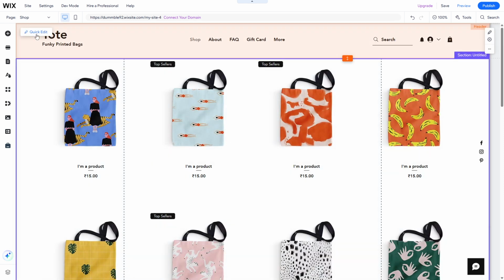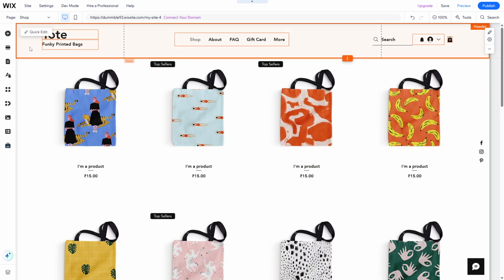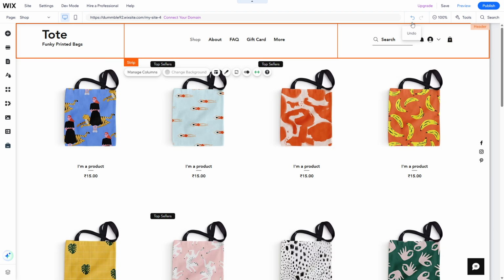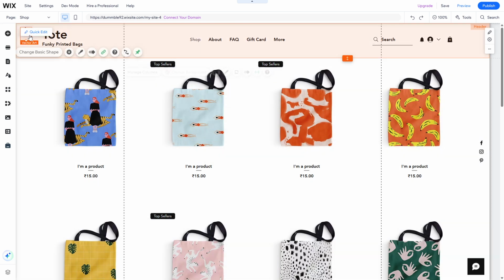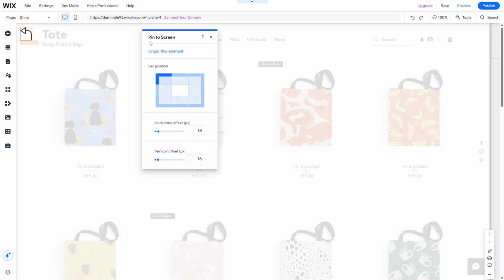Now, take a moment to identify the specific element you'd like to showcase across your entire website. It could be your logo for branding consistency, or perhaps an important announcement you want all your visitors to see. Once you've decided on the element, click to select it. You'll notice a blue outline around your selection, indicating it's now active for editing purposes.